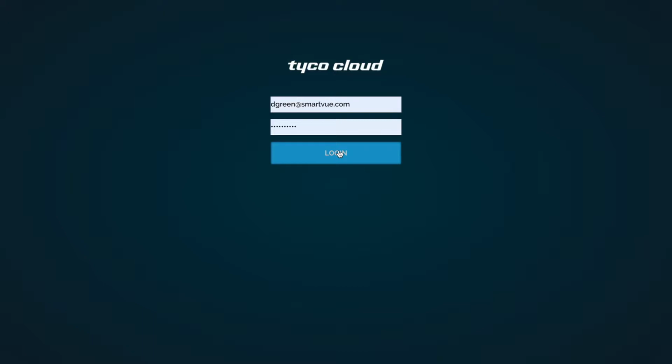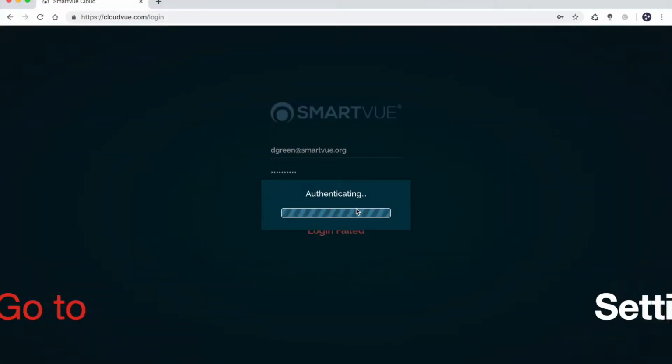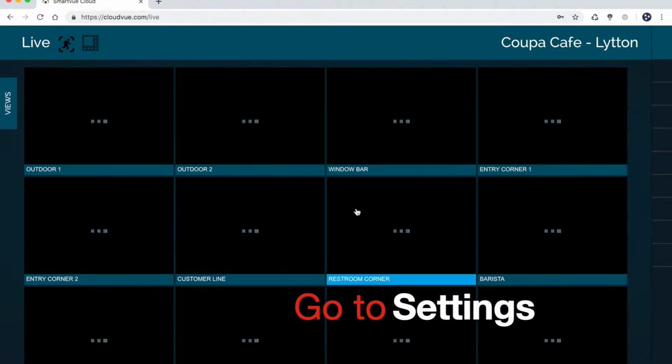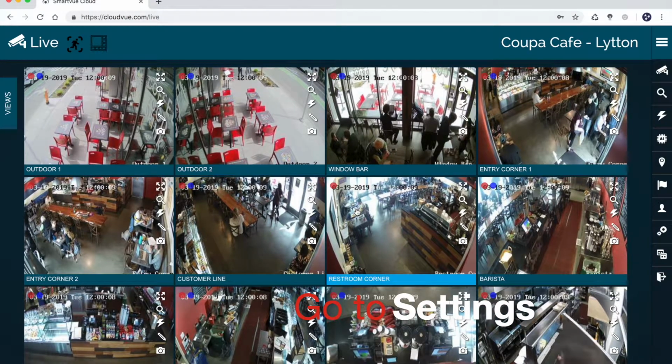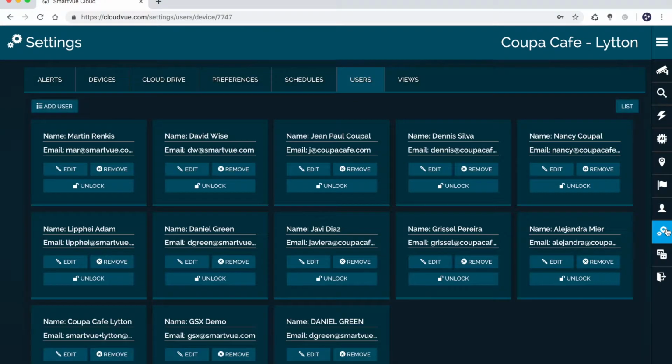a custom view. Now once you're logged in with your account, the first thing you'll want to do is go over to your Settings tab. It's located on the right hand side and it's shaped like 2 gears. Click on that, and then from there we're going to click on Views.